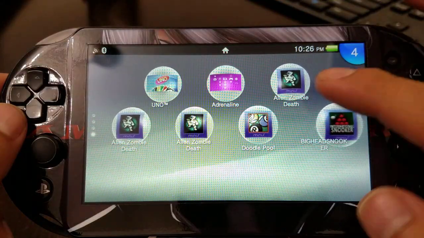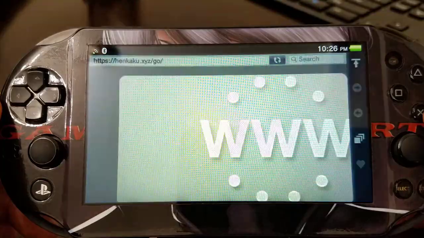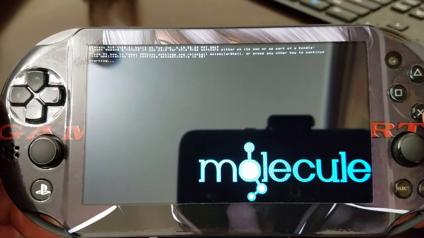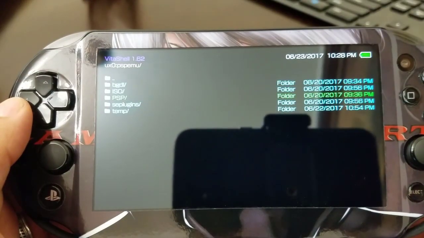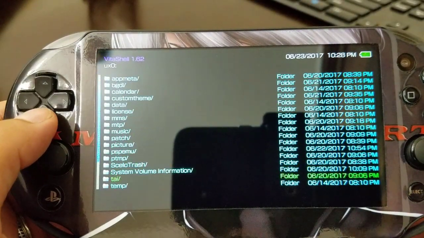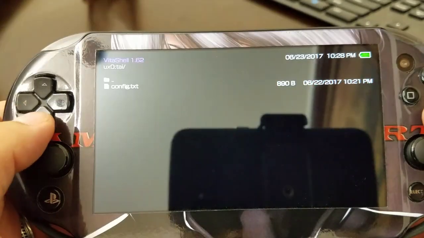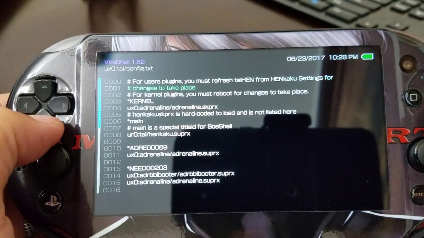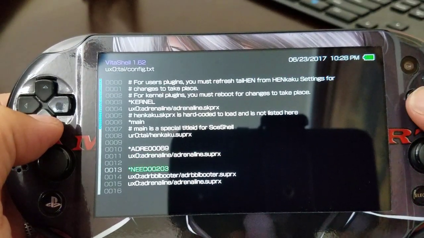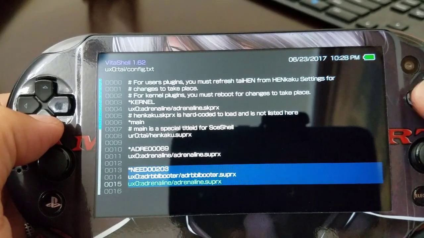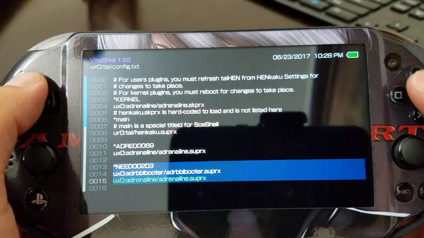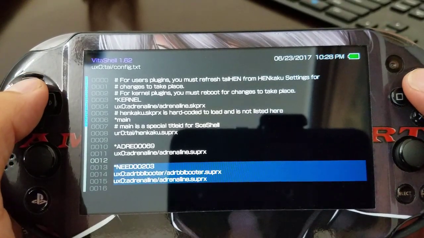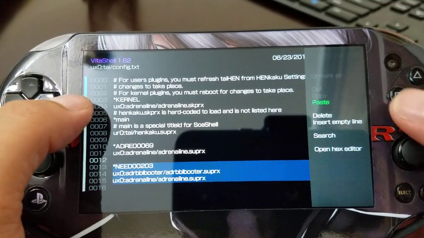Now this only works when you're on HENkaku, so you will need to reinstall HENkaku, and we can use that Bubble. So we launch VitaShell. So we go to ux0:/data/AdrBubbleBooter, config.txt, and then you can see I already have that information in there, so I'm going to copy those three lines and then I'm going to paste that information below the my AdrBubbleBooter game.